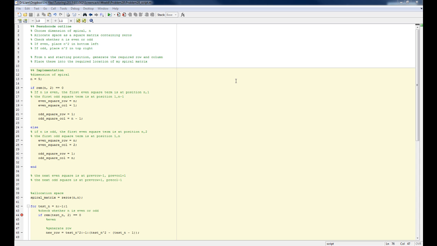So I've implemented this code for the even square values to find the starting position and to add that column and row to the matrix. I haven't actually checked that it works yet, so that's what we're going to do now.